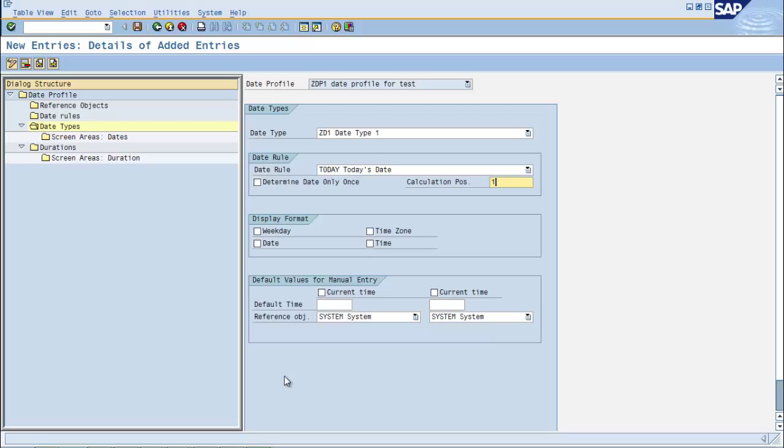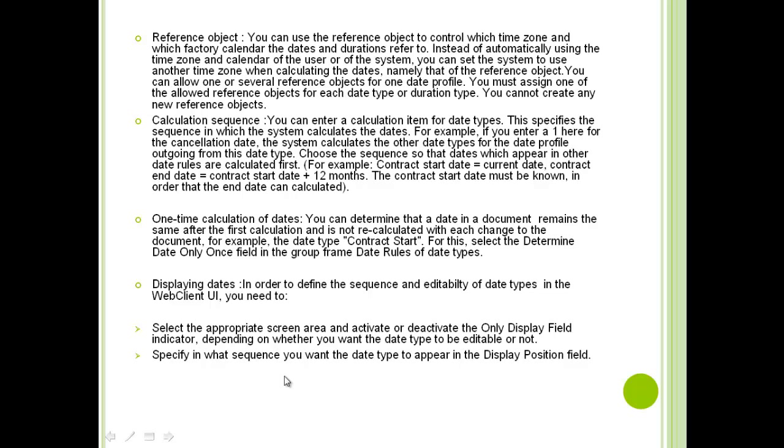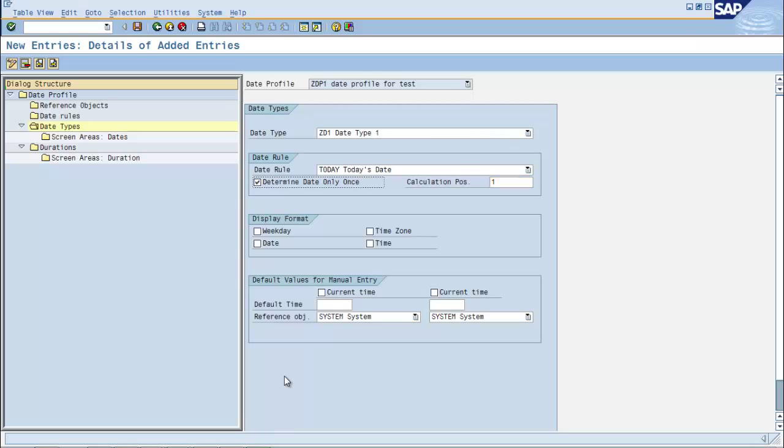So what was this? One-time calculation of dates. You can determine that the date in a document remains the same after the first calculation and is not recalculated with each change to the document. So I don't want it to change. So I click on determine date only once, and for the display format I will give weekday, and I want to show the time zone, the date, and the time. And then I need to make this assignment to the screen area.